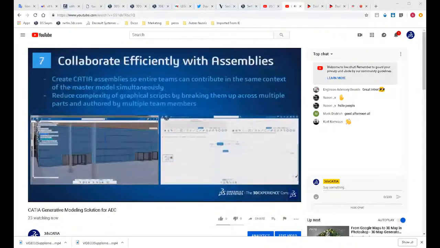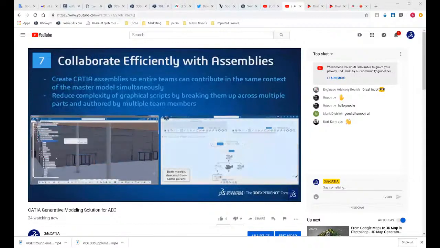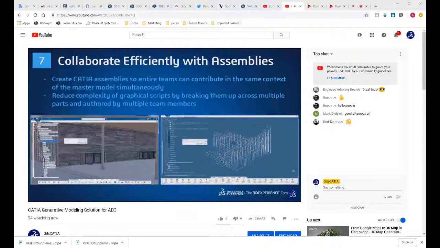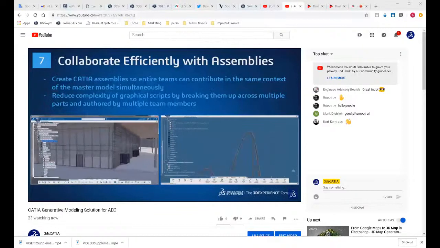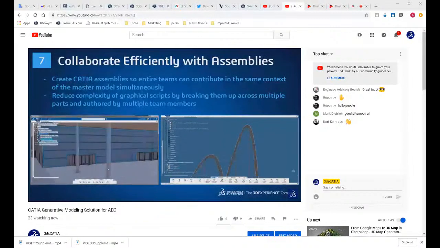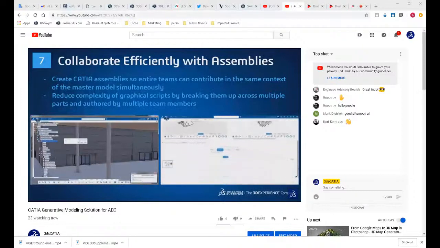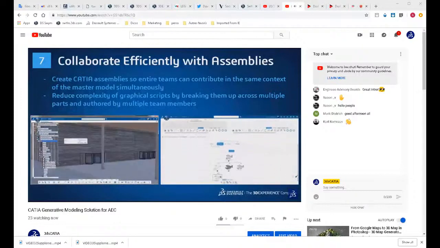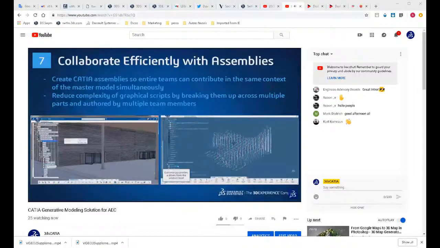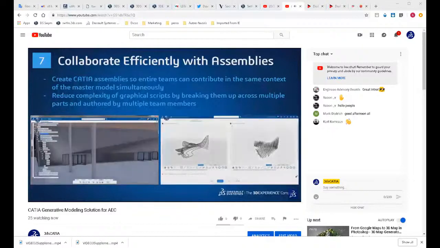Harnessing the power of XDesign and CATIA, you'll be able to collaborate efficiently by creating assemblies of models and allowing users to model within the same master model, within the same assembly at any point, and sharing control and driver parameters across all of these different assemblies so that the model is always in sync and the dependencies between models are kept. This reduces complexity of some of those graphical scripts and models that are being created, and also allows multiple teammates to collaborate at the same time.